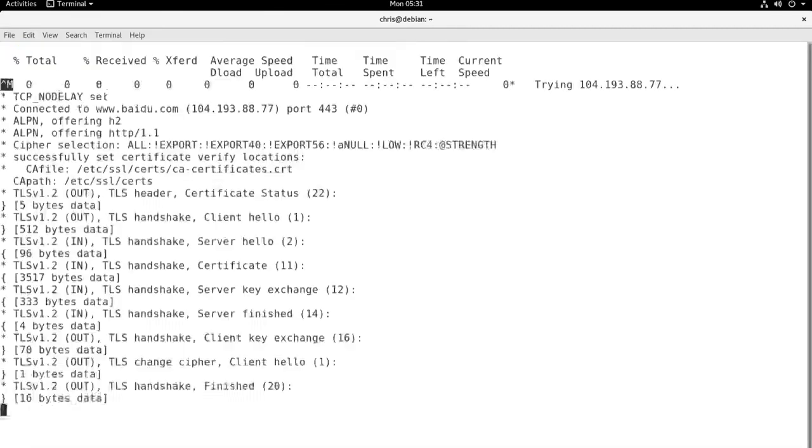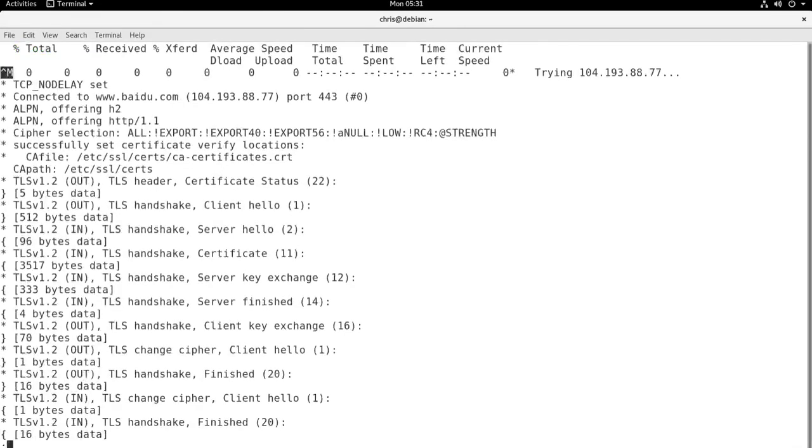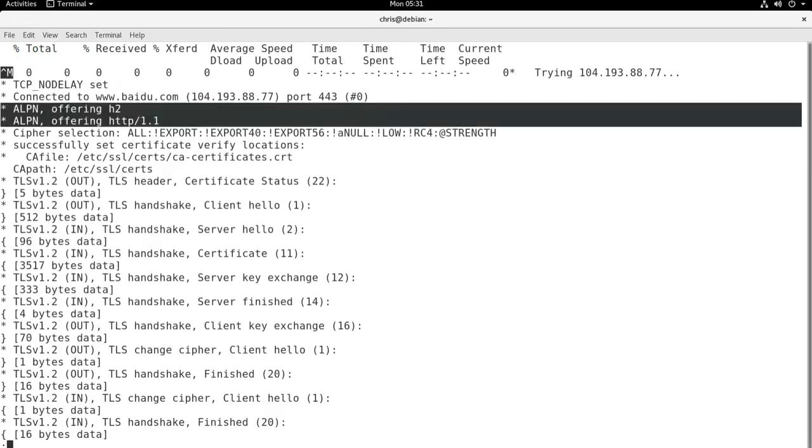So off we go. Our browser, curl, reaches out to Baidu and then offers up a couple of different connection methods using application layer protocol negotiation, or ALPN. It's offering H2, which is just shorthand for HTTP2, as you might guess, and then also 1.1. And then it goes forward and finishes the TLS handshake.